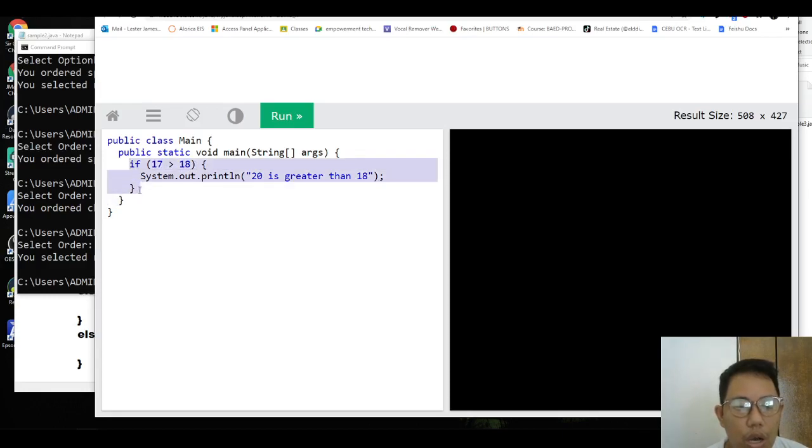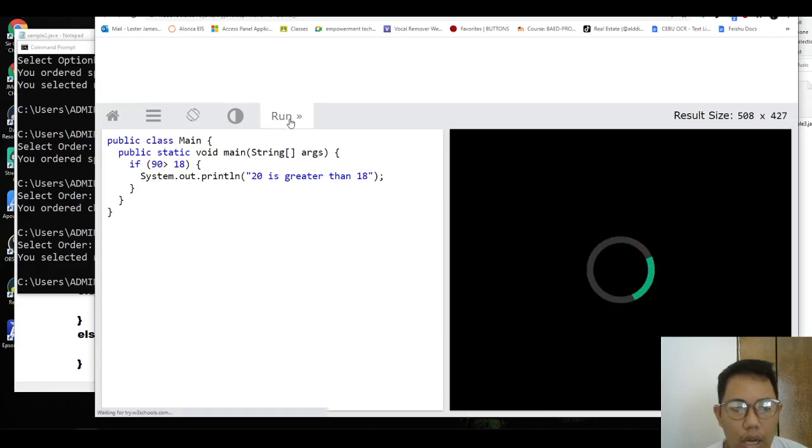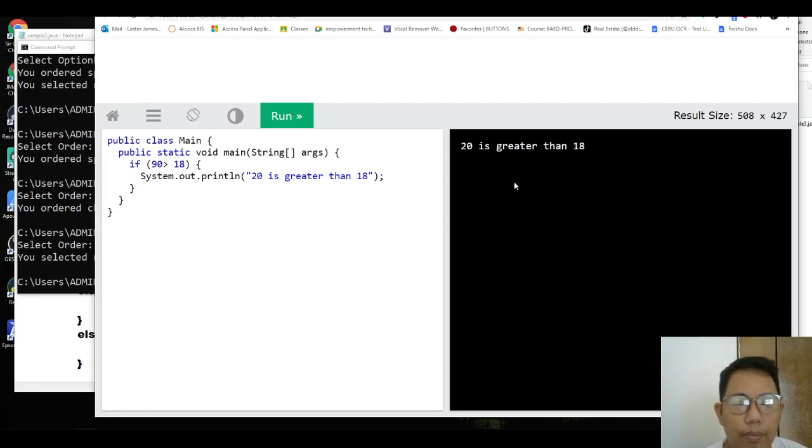And there's no other branch here for what you're going to do if the statement is false. So say, for example, you have 90 here. Let's run it. Is 90 greater than 18? Definitely yes, right? But what do you think will be the output? The output is still going to be the same, because the output is dependent on what we put here inside the parentheses.